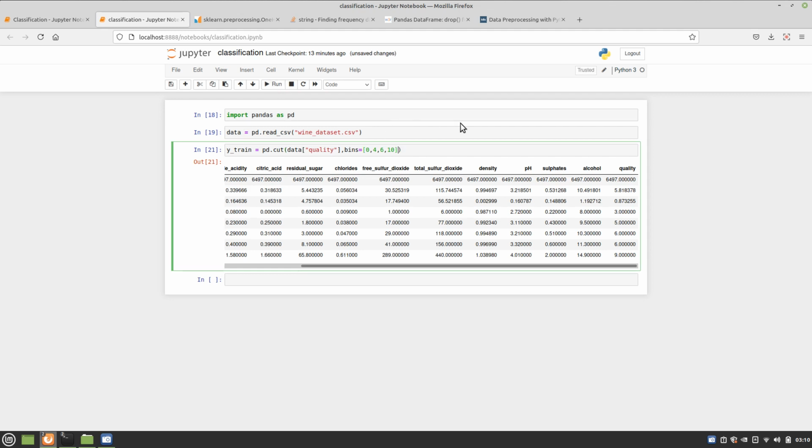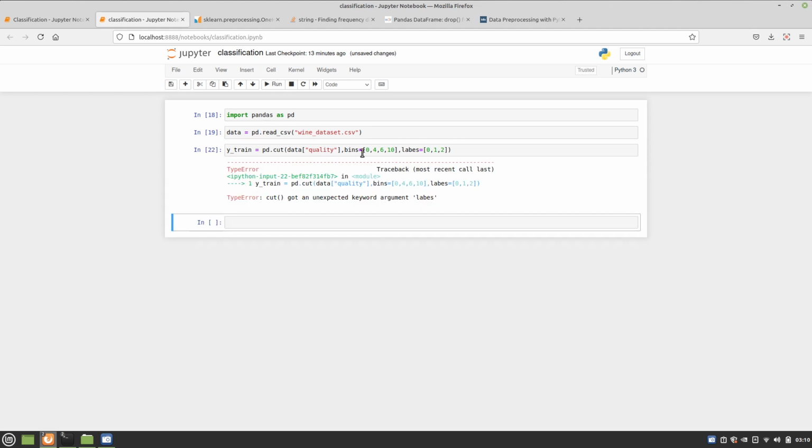I need to mention the labels as well. So labels would be 0, 1 and 2. Okay, let's see the output. Okay, cut labels. Okay, I forgot to type L. Oh, that's being very realistic.